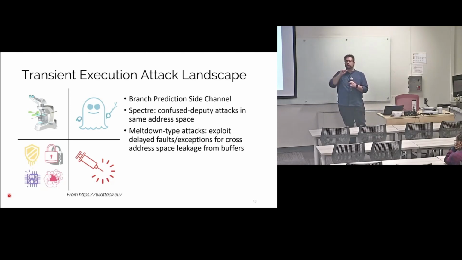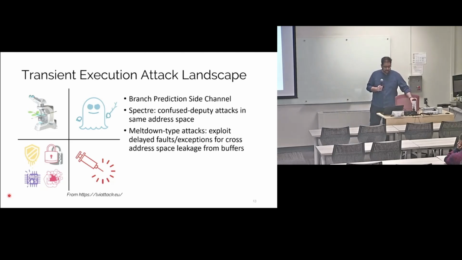So the instructions following the fault are still executed. As programmers, we wouldn't care because we will never see the wrong results, right? And at retirement, we'll know something went wrong. But as attackers, we'll figure out that some changes happened to the microarchitecture, and now we can leak it.